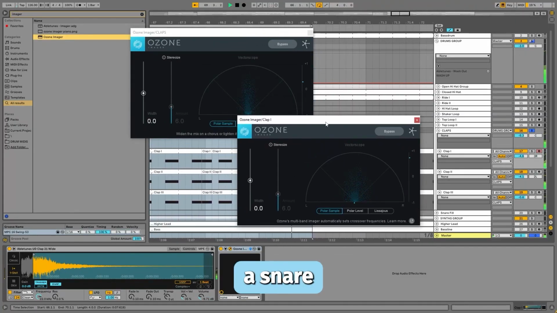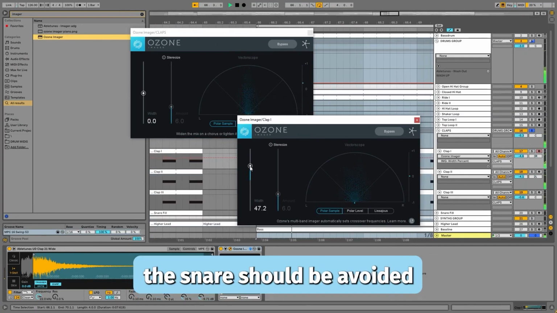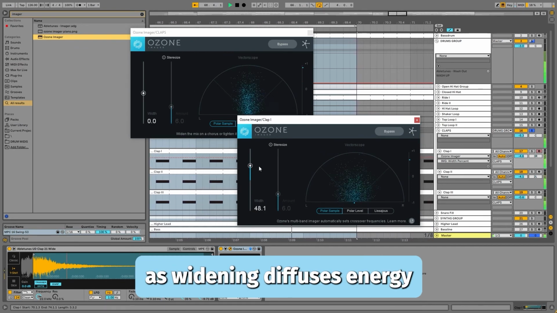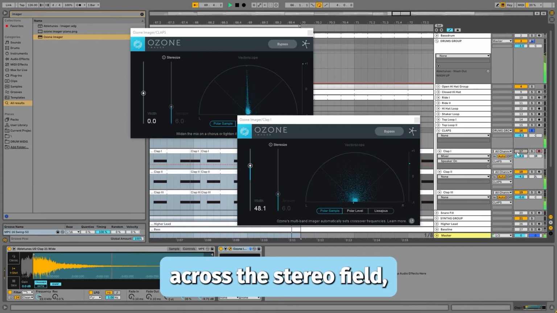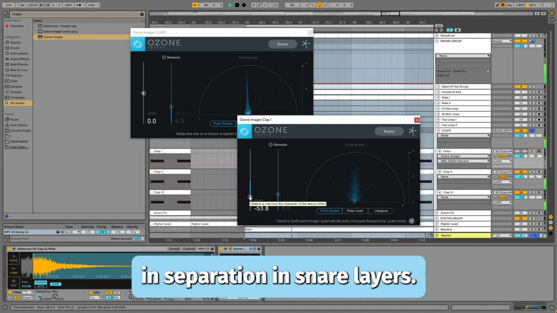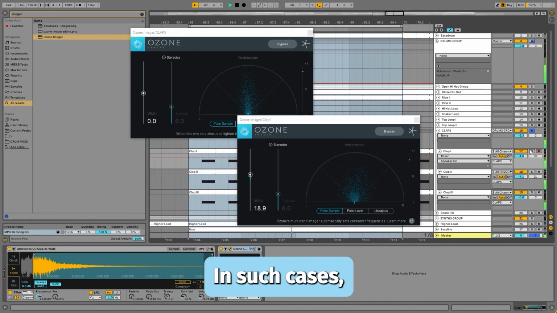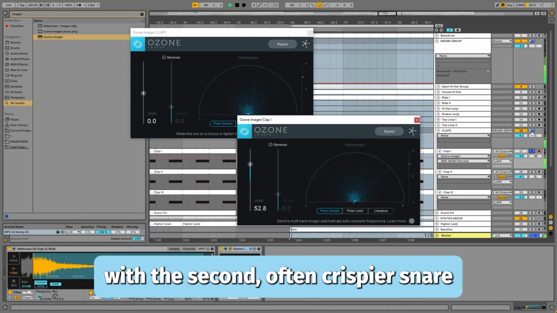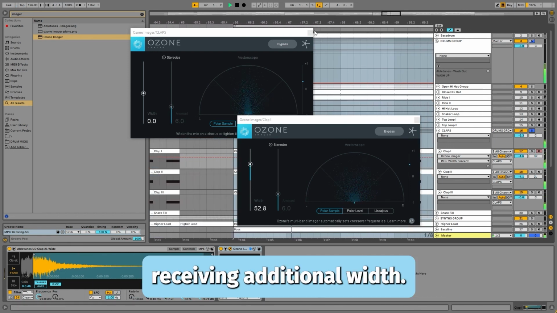Although using a snare spreader or similar to widen a snare should be avoided if you want a solid, weighty, punchy snare, as widening diffuses energy across the stereo field, it can usefully aid in separation in snare layers. In such cases, one snare is usually left in mono in the center of the mix with the second, often crispier snare, receiving additional width.